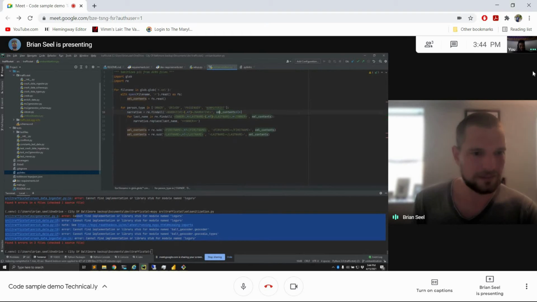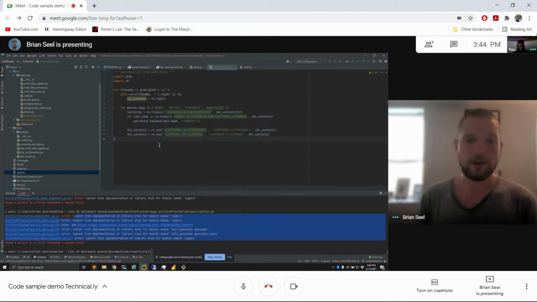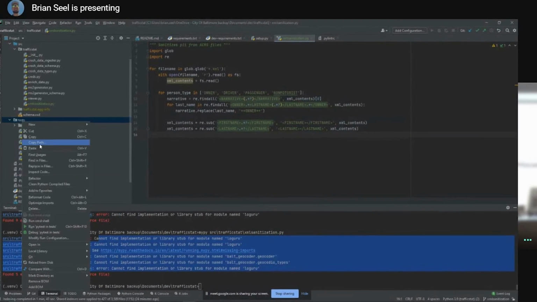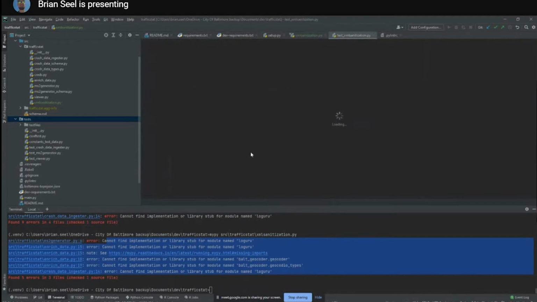So the next thing that we're going to use is we're going to write some tests. Especially when we're doing something like this, where we basically need to make sure that this is sanitizing the data properly, because this can cause legal issues if data is being transferred between departments where it shouldn't be. So I'm going to create a test file. I'm just going to call this test_xml_sanitation.